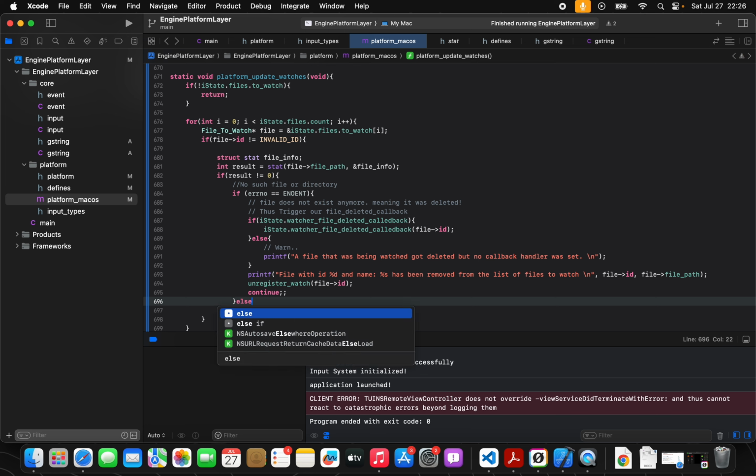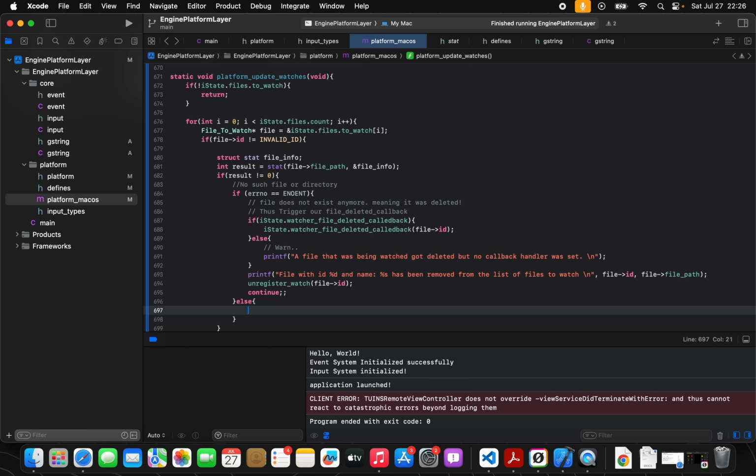Otherwise, the file does exist. So what we want to do is, if the file does exist, meaning this didn't get called, but then we have some other error instead of the file does not exist error, then I guess we could just print out something here. So we can just say printf some other error occurred that we should probably handle. And I'm just gonna leave it like this for now. Okay.